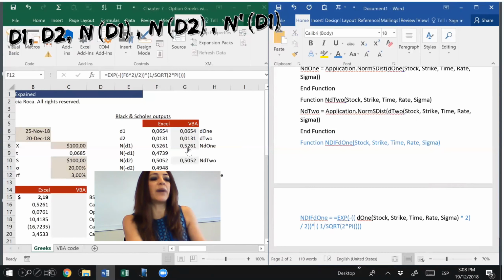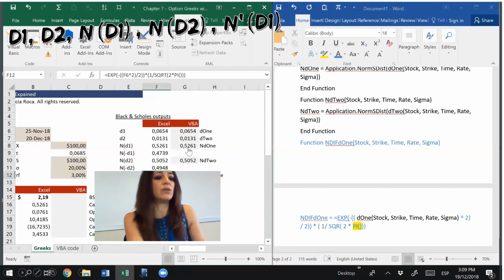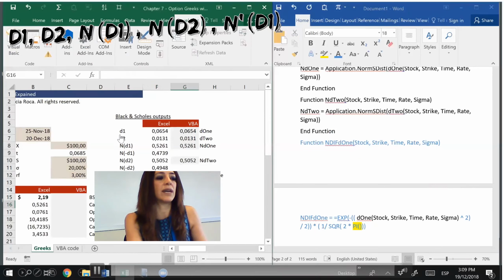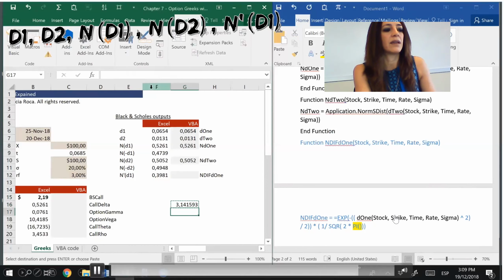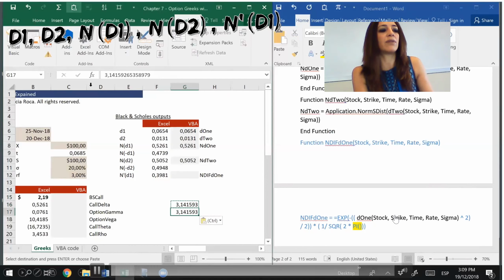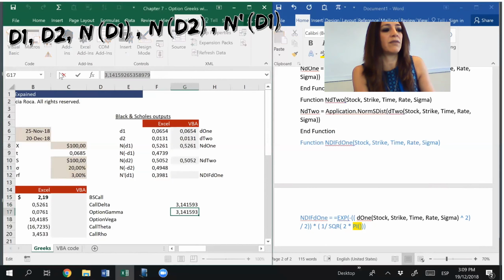And then there's the pi number. Can you see it in the end of the code? Remove the T and then 2 times pi. Okay, VBA will not understand the pi command, but what you can do is go to Excel, write equal pi, and you'll get the number 3.14159.